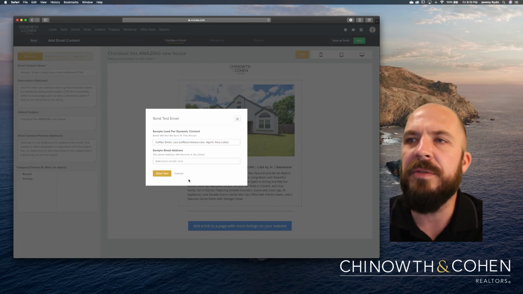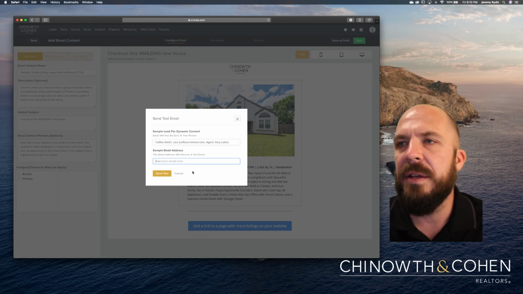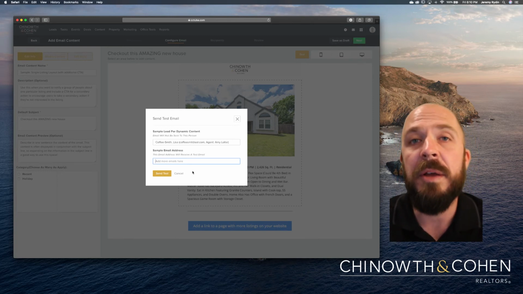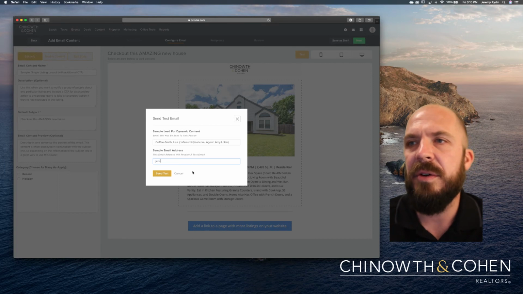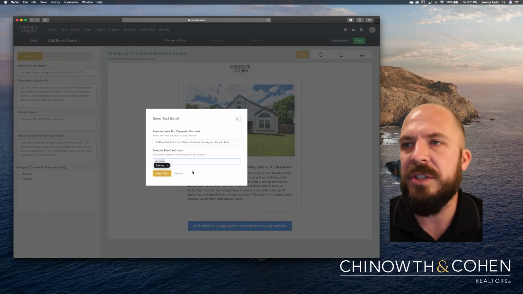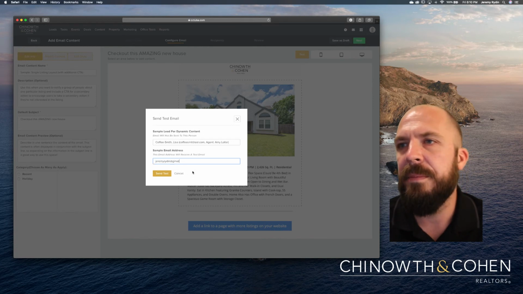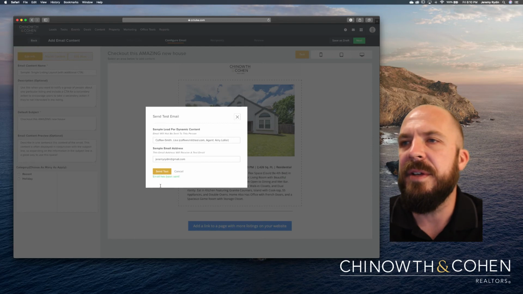It's just looking for some information to be able to populate the dynamic fields in the email. So just pick one of your random leads, promise it won't go to that person, and then the email address that you want the test to go to. I would recommend not doing a professional email for this one, just so you can keep it separate and see what the client is going to see. So I'm just going to put, in this case, my Gmail account, jeremyryden@gmail.com, and then hit send test.